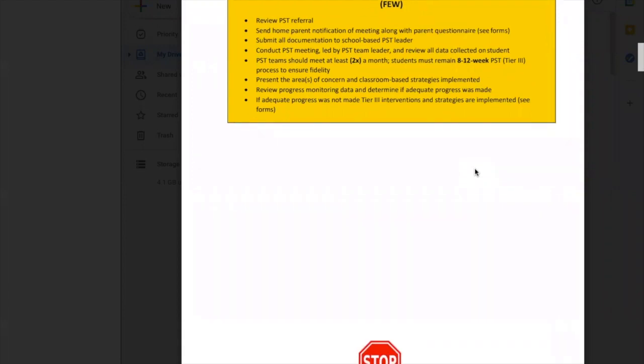Our team would meet at least twice a month, and students remain in this Tier 3 process from 8 to 12 weeks as we collect data and really figure out things for them.